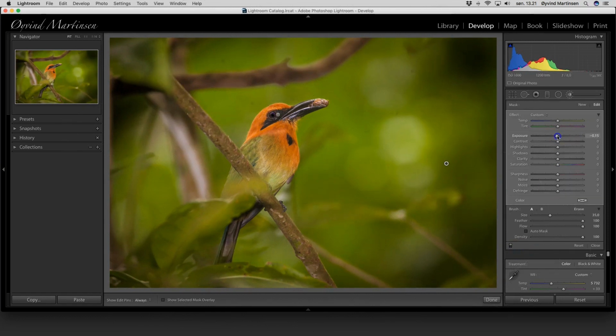So more adjustment down there. Then we can lift this one. I can just open that old one by clicking on the ring, and I can lift it a little bit up there.